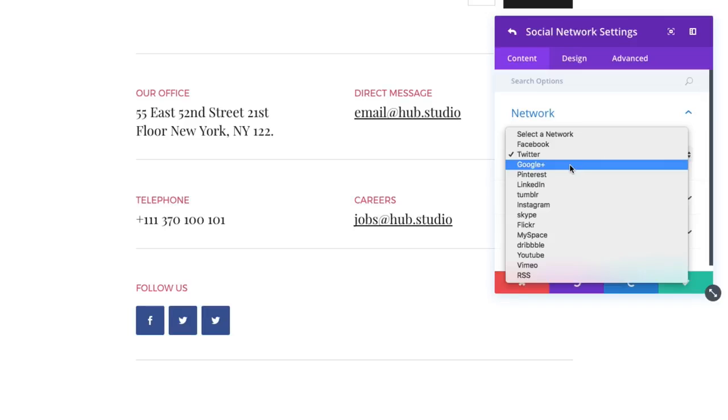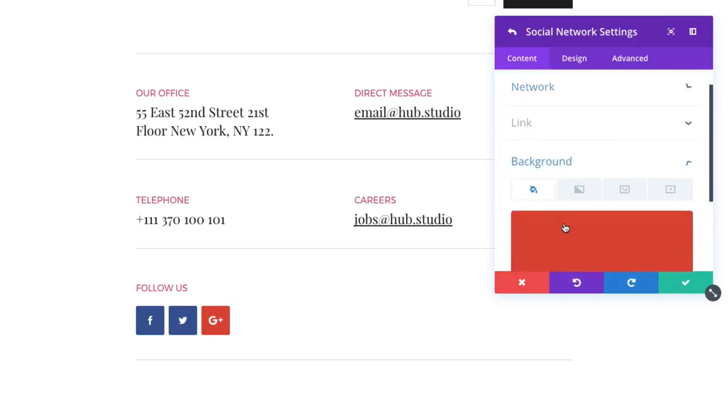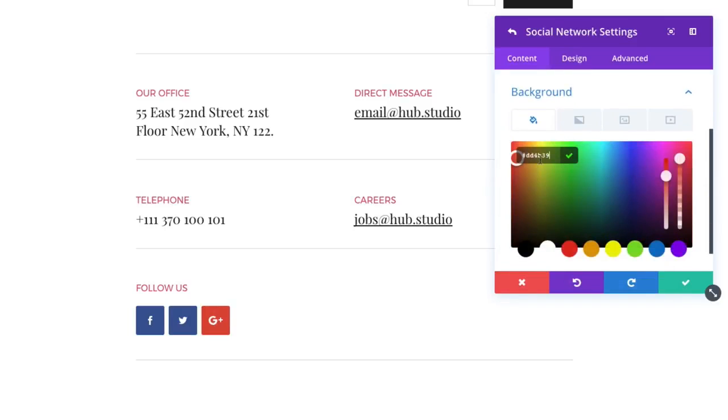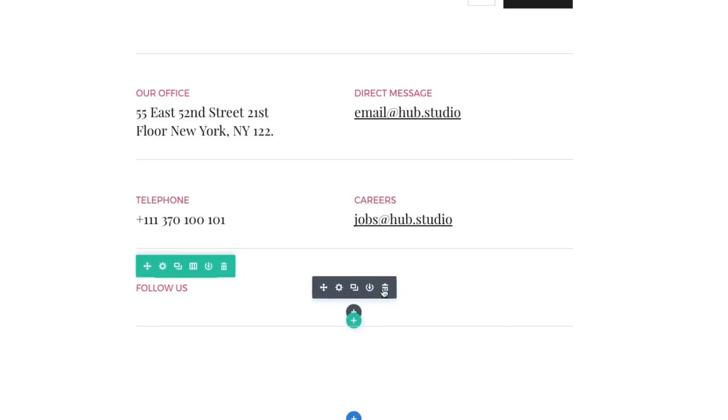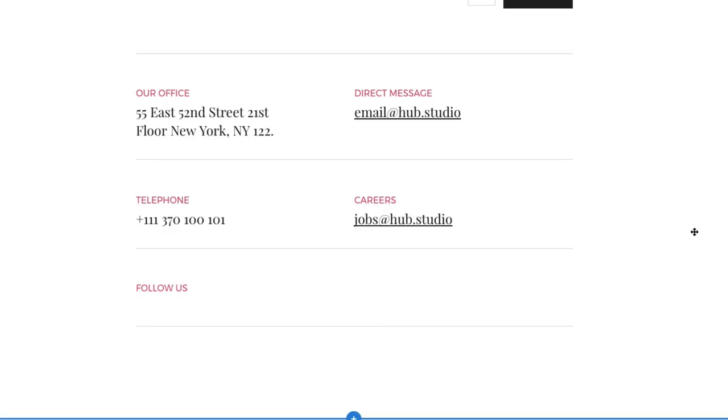Let's say I wanted to add Google Plus. Go back here and have that blue color ready to paste there. And you can see I'm adding that same color throughout all my icons, which is a nice feature. All right, and there's your overview of the social media follow module.